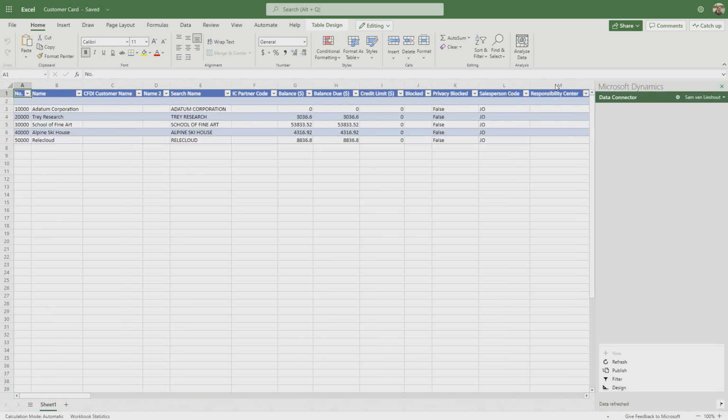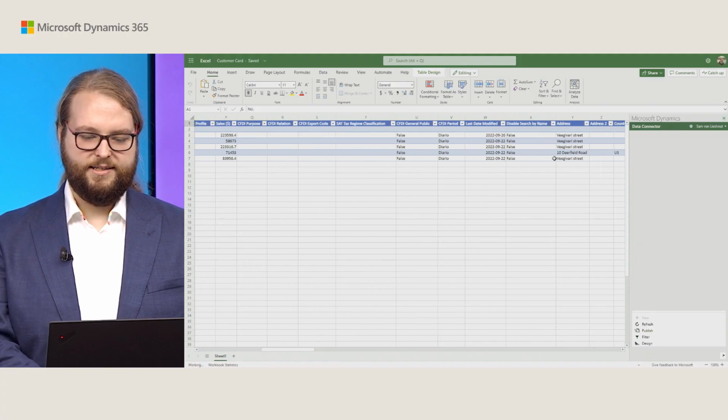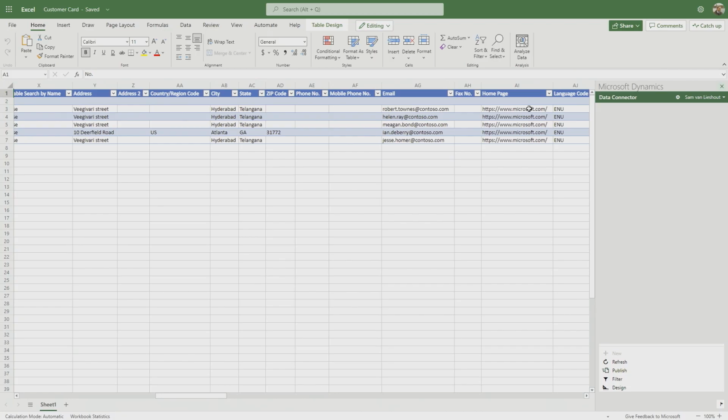Great, so I can see right here I have my customers list, and I can go ahead and make any kinds of edits that we wanted before. So for example, in a few clicks, I can replace all these home pages and publish those changes back. We've also improved the reliability of the Excel add-in, such as improved filters handling and support for read-only fields.